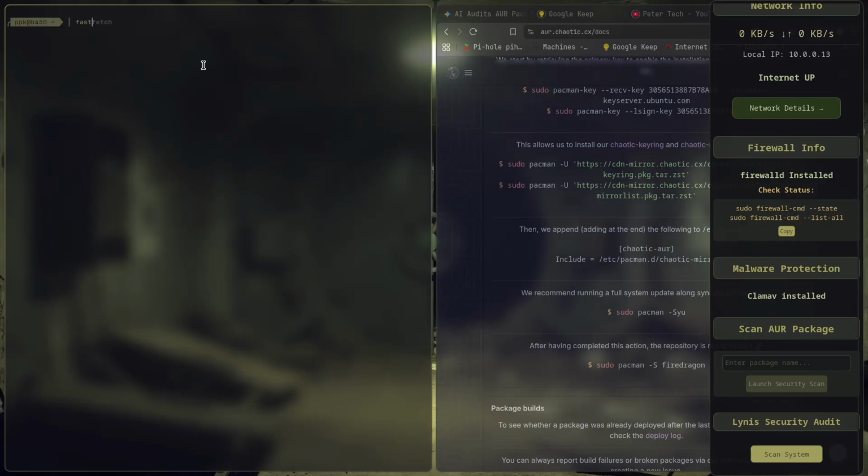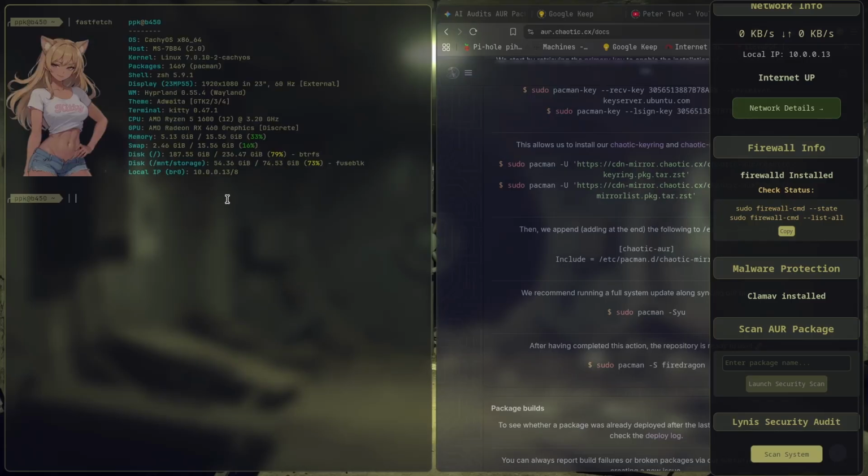Let's put it back. Fastfetch. Yeah, so that's just an extra layer of security using the Chaotic AUR. If you really need something from the AUR, run it through there, and then you can use the security bar for extra protection. I have it listed on my GitHub if you want to use it, whatever.